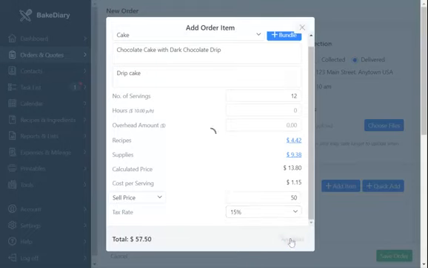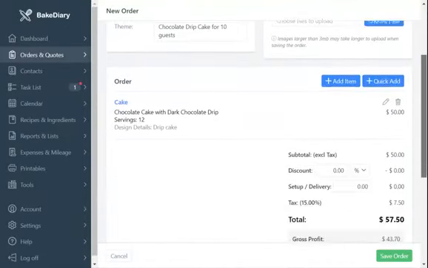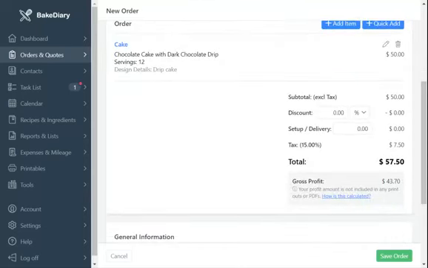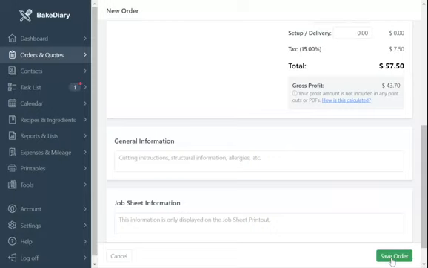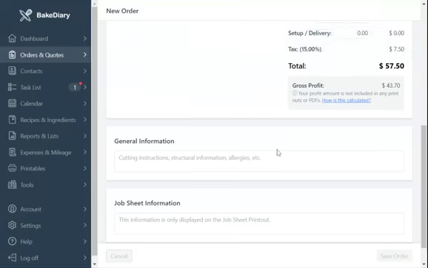Now, if I add that to the item or to the order or the quote, here we go. And see, now it's telling me my gross profit is $43.70 because it has taken into account the recipe cost for what I need for this order. So I'm going to go ahead and just let it save that. And down here, you can add a little extra information if you want. Sometimes if I'm doing a quote and I don't put the sales tax on there, I'll say sales tax not included or something like that. But I'm going to save it. And so now I've successfully created that order.